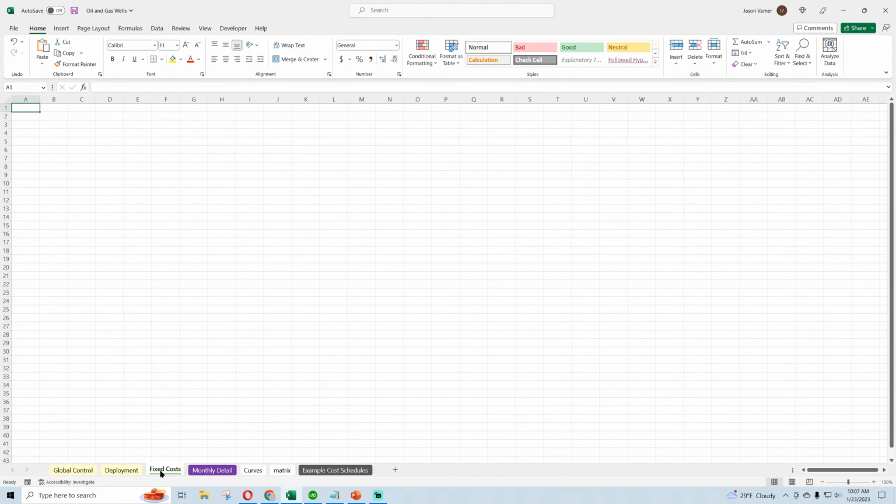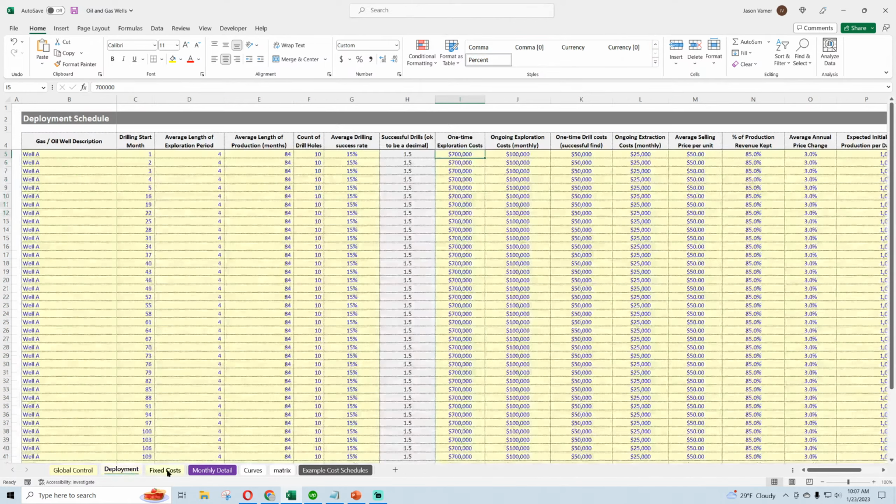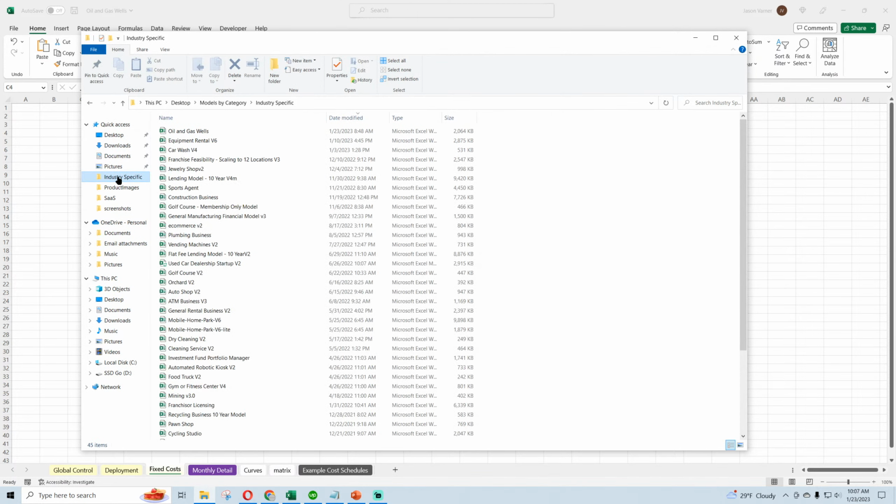These will be management costs, like fixed costs, legal fees, things that are basically not directly related to the number of wells in oil being drilled. So let's get these in here. So fixed costs, you can just take a general fixed cost schedule.